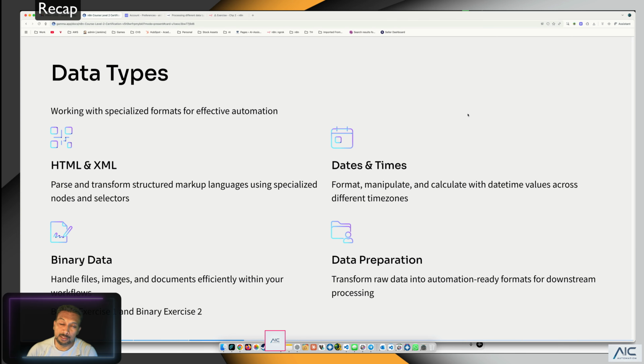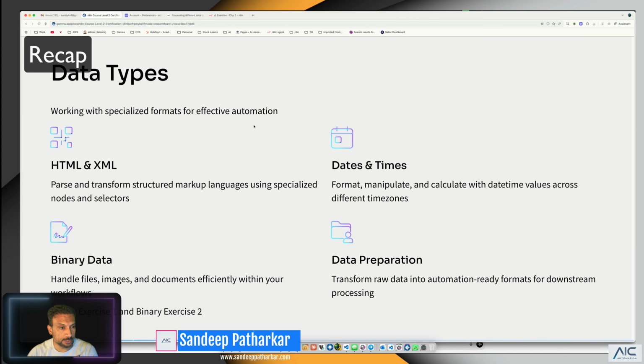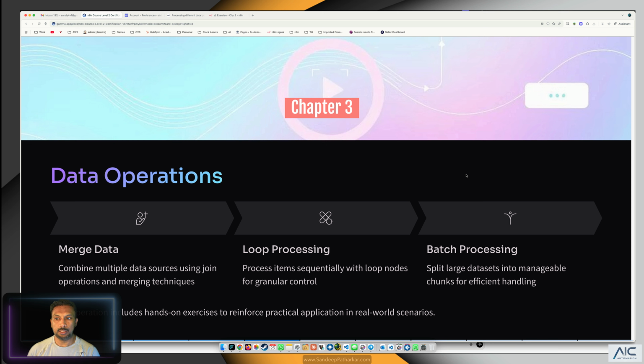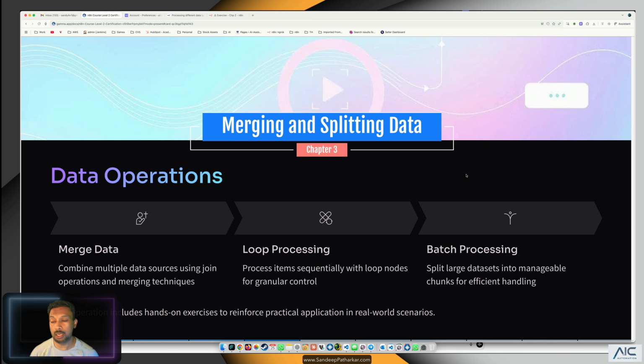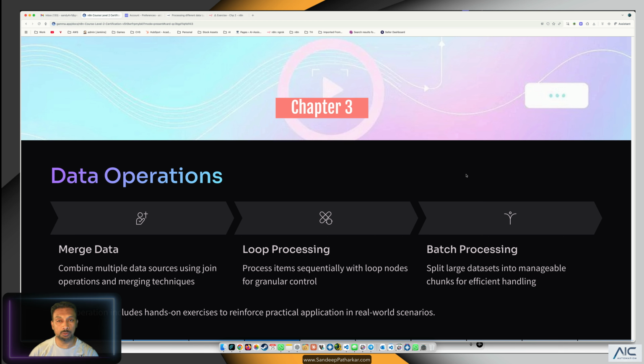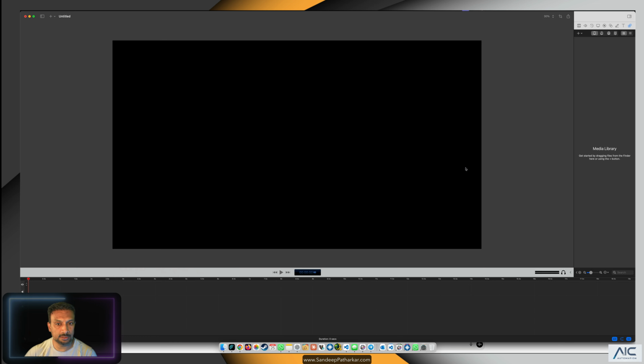Welcome back. In the previous episode, what we saw was data types, HTML, XML, binary data, date and time, which was the node, and data preparation. In this one, we are going to see how to merge data, how to loop over the data, and how to do batch processing in terms of running batches and stuff.